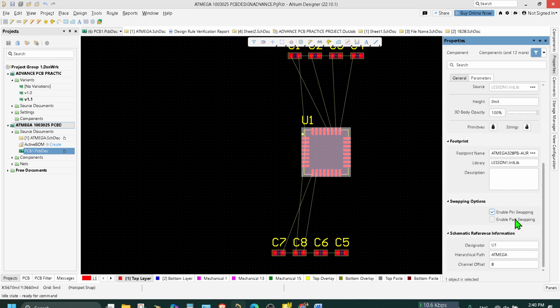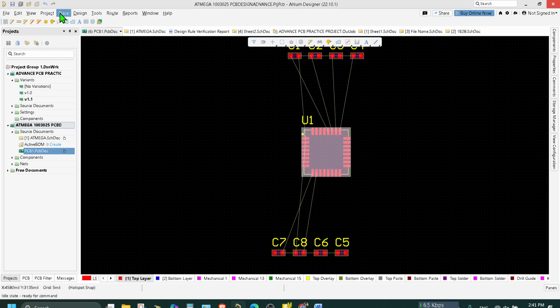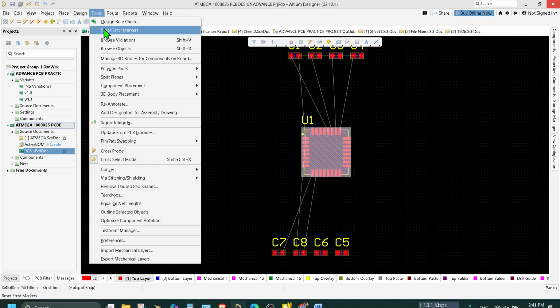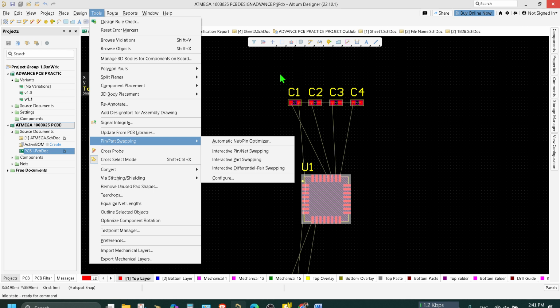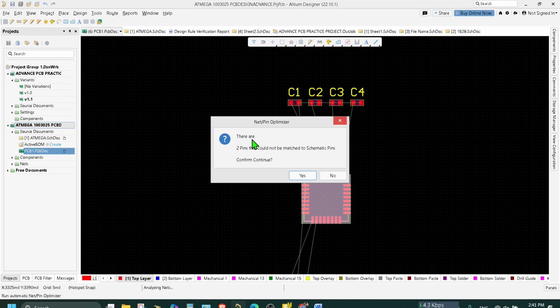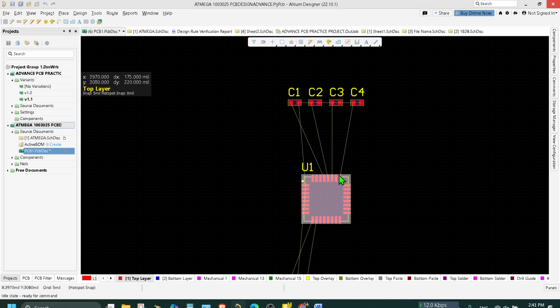No. You just click, we can use automatic net pin swapping. You just click this. It can give you a solution. But maybe the solution is not the one you want, right? Yes. For example, now I just use this automatic optimizer. Now it gives me a solution, right? And we just keep doing. I see it gives a result. It can be used, but not the one I want, right? Have you finished this step? Yes.